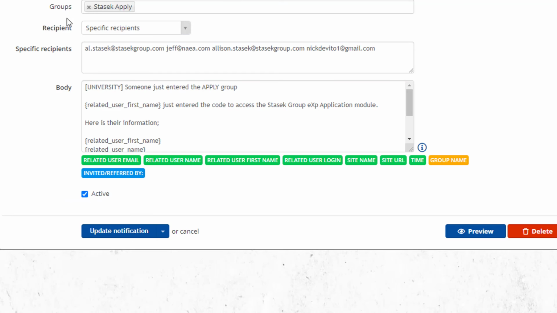This Stasic Group Apply Assigned notification is going to let everybody on the Stasic Group team know when somebody enters the Apply group, which is a code that's given, and that unlocks the application steps in a module that we have built out inside of their university. So wouldn't it be nice to know when somebody had gotten that message to put in the code Apply to unlock the application step and actually followed through with it?